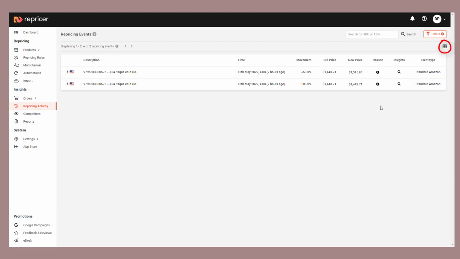Using this option, you can also customize the columns. There are a couple of others, such as your minimum and maximum price, which are not currently displayed. You can add and remove any columns you want to make this really suit your needs. You can also use the filter button at the top to further filter your results down.